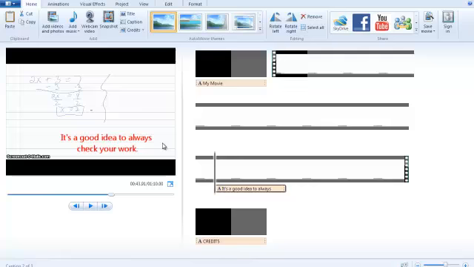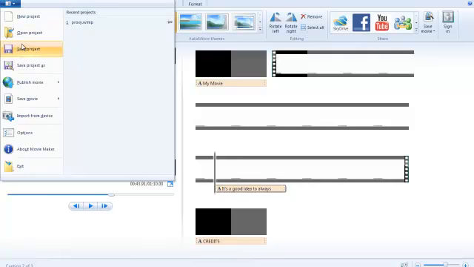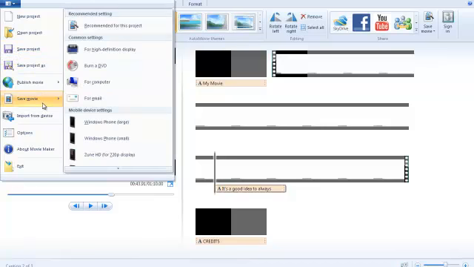Once you're done editing your video, you can go to the upper left-hand menu. You can save the project. That'll save it, so if tomorrow you want to come back and change the title, change the end credits, it's easy to do so.